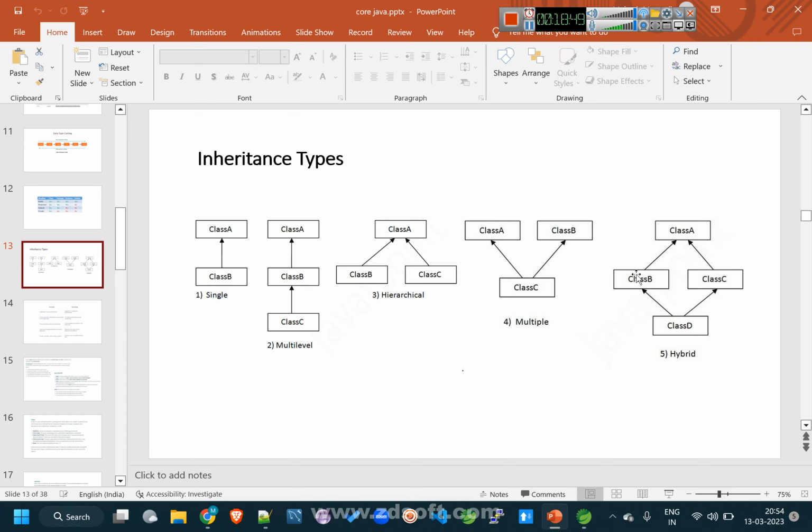This we call hybrid. Hybrid means one class extends, and these classes extend to this. Mostly we will see this type of relationship. We are not going to use multiple or hybrid; we will see hierarchical, multi-level or single. This type of relation we call an is-a relationship.